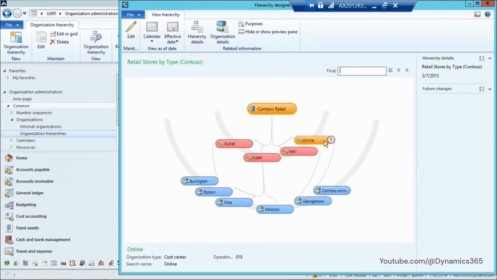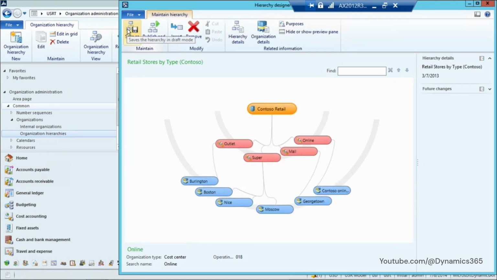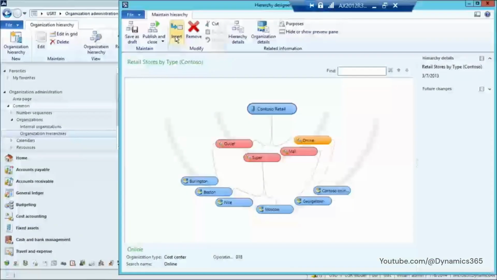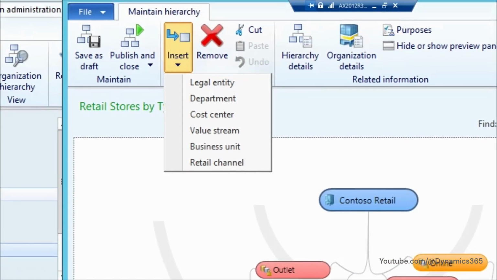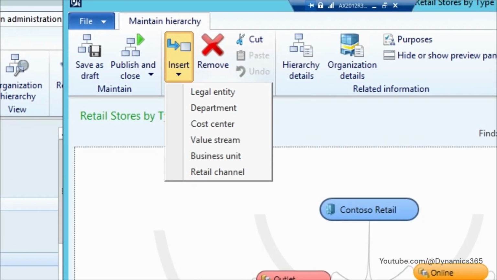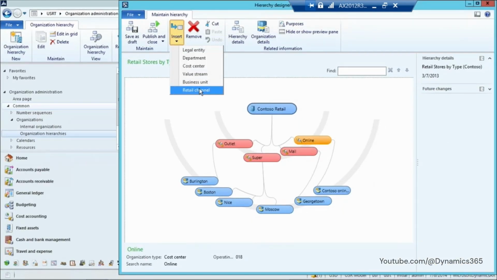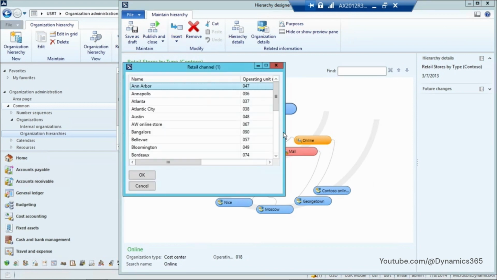Here you can select the particular hierarchy where you want to add your online store, and then click on edit. Once I click on edit, I should be able to select the online store, and then I can click on insert. When I click on insert, you have a set of options available wherein you can add a legal entity, a department, a cost center, a value stream, a business unit or a retail channel. Our expectation is to add a retail channel. So when you click on insert and say retail channel, you should be able to add a new retail channel.